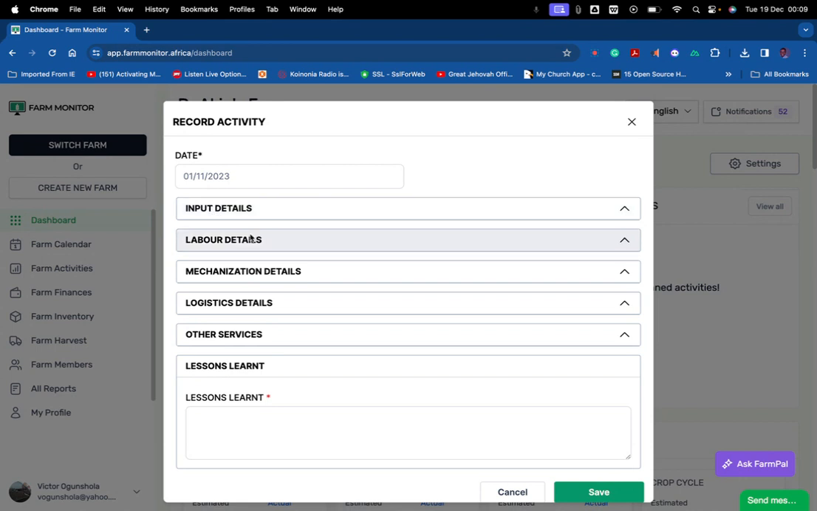Is it an input? Is it labor? Is it mechanization, which means I use the machine? Is it logistics? Is it other services? Lastly, it will also ask me to give the lessons I learned while performing this activity.